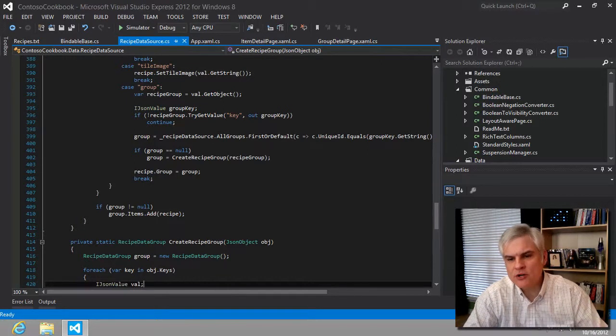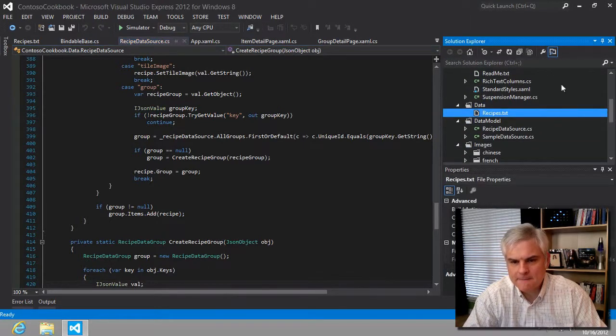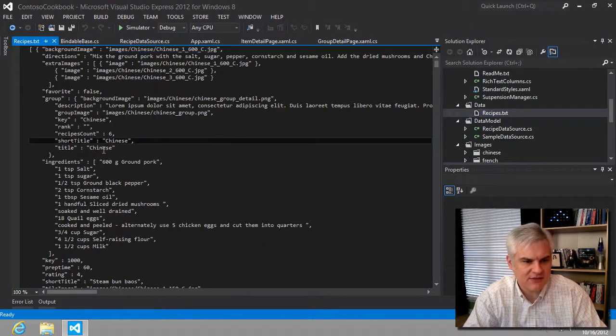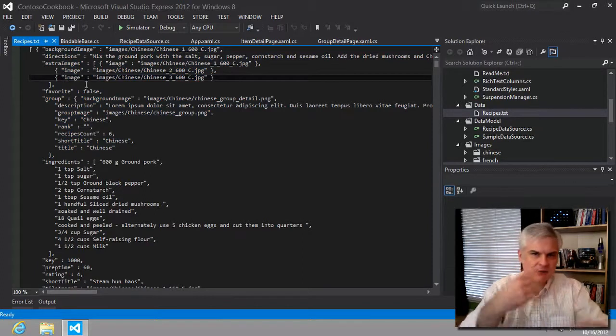Okay, so now what we're going to do in the next lesson is we're going to pick apart this recipes.txt file. We're going to talk about this file format, and then we're going to talk about how it's brought into the project and parsed through to create instances of groups and recipes.